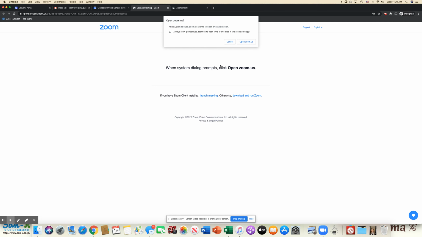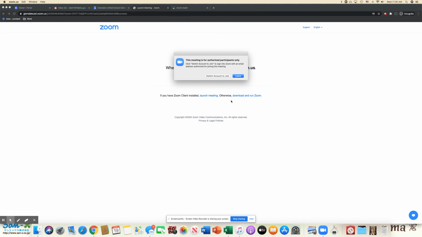And if you're working off of a computer, it's going to ask you to open the Zoom app or Zoom program. So we'll go ahead and click open. And this is the problem that most people are running into. This meeting is for authorized participants only. What that means is it's for people with stu.gosd.net accounts only. So if you're logged into a personal account, if your parents or your siblings were using Zoom on a personal account, you must switch your account.